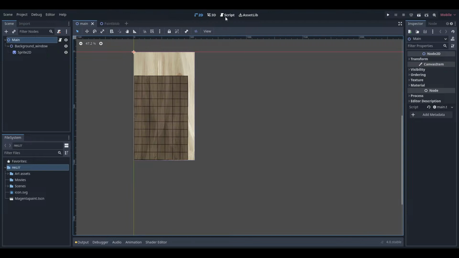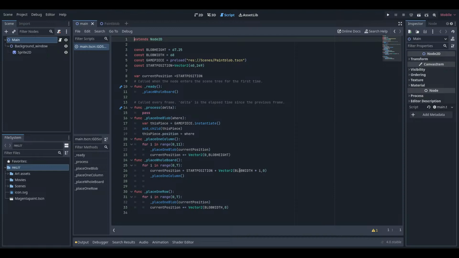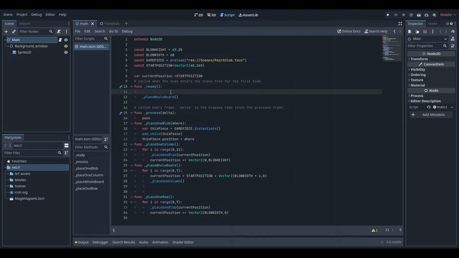All right, now on to the script. Randomize, semicolon. And that was for what line again? The very first line in the function ready. Function ready. Very first line after line 10, so new line 11.